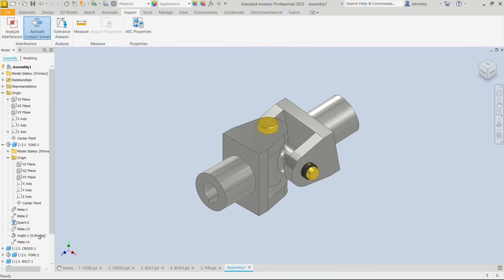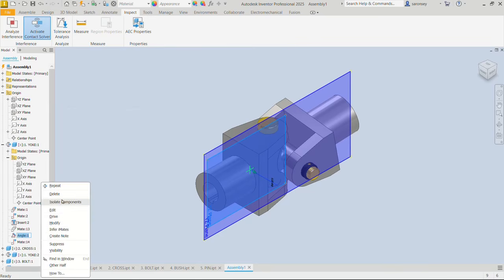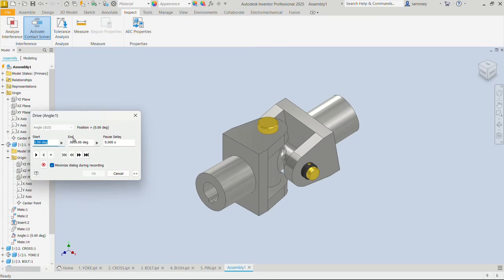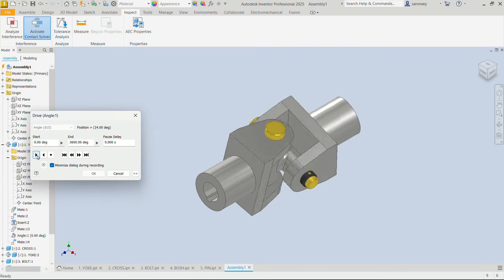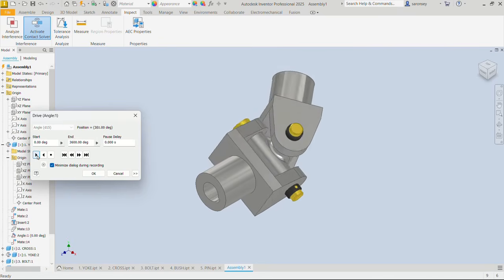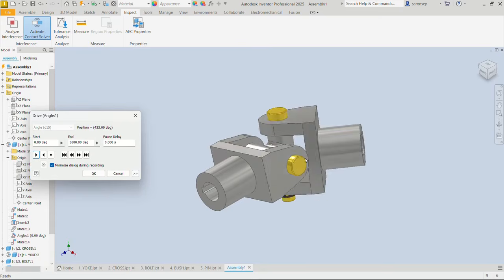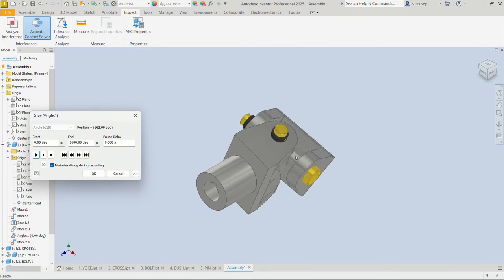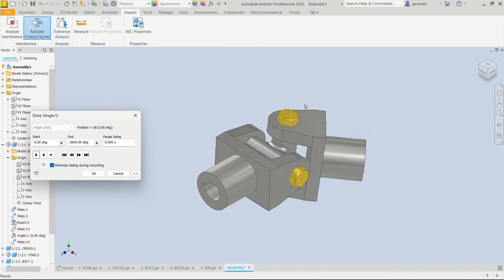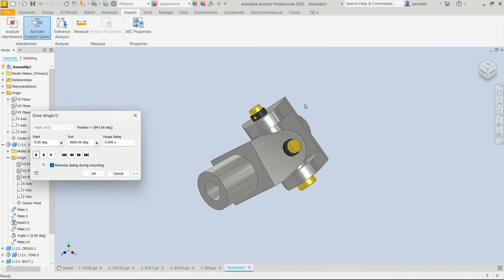Let's drive and see. This is the angle. I click drive. Now, okay, the end is 3,600. I changed that from 360 to 3,600. Let's play. Okay, so we see that angle here has stopped. Even as it rotates, this yoke won't move any further. Okay, this is exactly what we want to see.